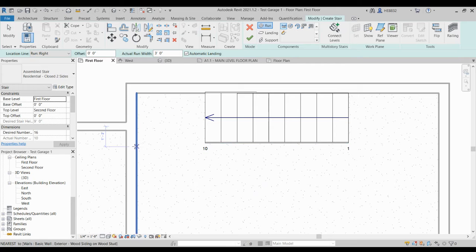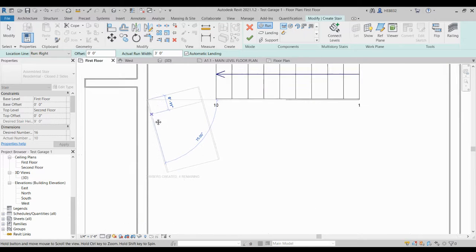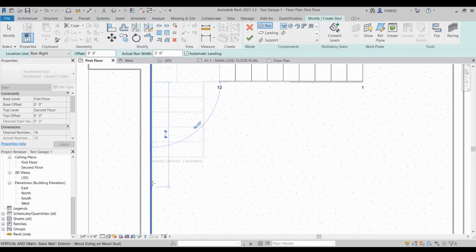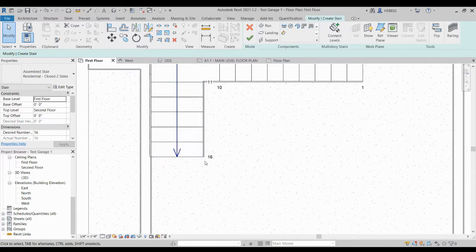Oops, let's do this. Since I asked it to go not off the center, but off the right side, I have to click off the right side. So I'm drawing a line. I'm just hovering over the reference point to get the proper intersection, and then I'm going to continue pulling in this direction. And it tells me right there how many risers are created and how many more I need in order to get to my second level constraint, which is named in my properties palette on the left. Base level is at first floor, and the top level is at the second floor. So it knows when it's made enough risers, and I just click.